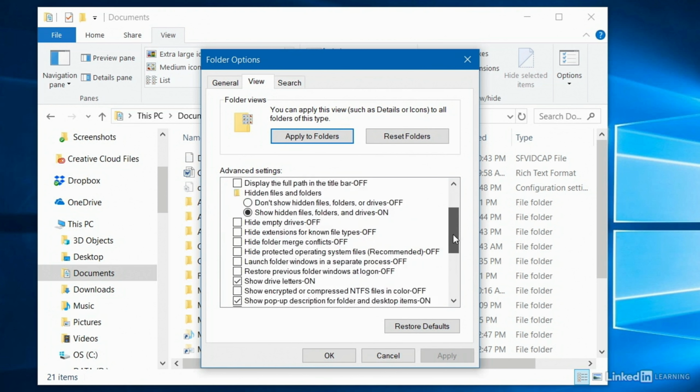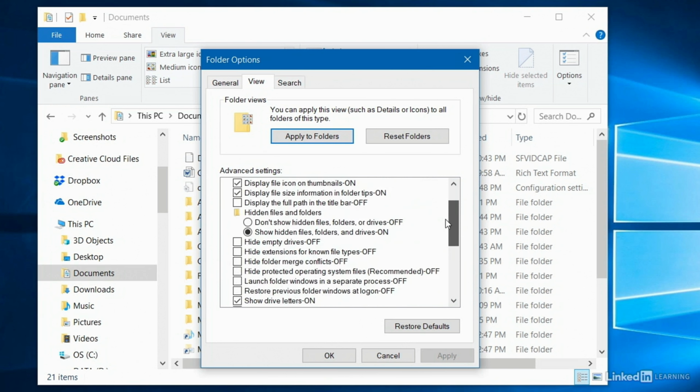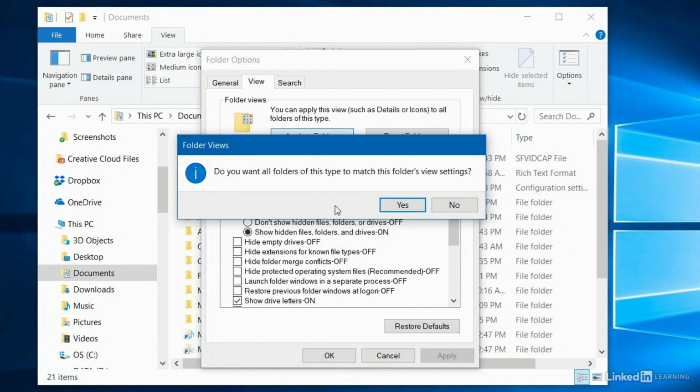So take a look through here and see if you want to make any changes as well. And if you do make changes, click on Apply to Folders, and agree to this dialog here, because we want all of our folders to look the same.